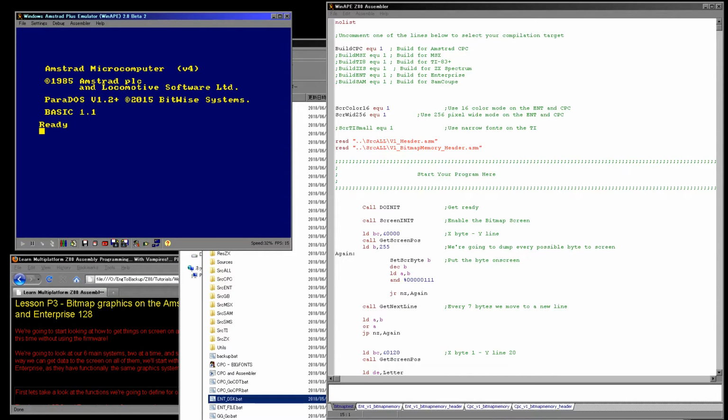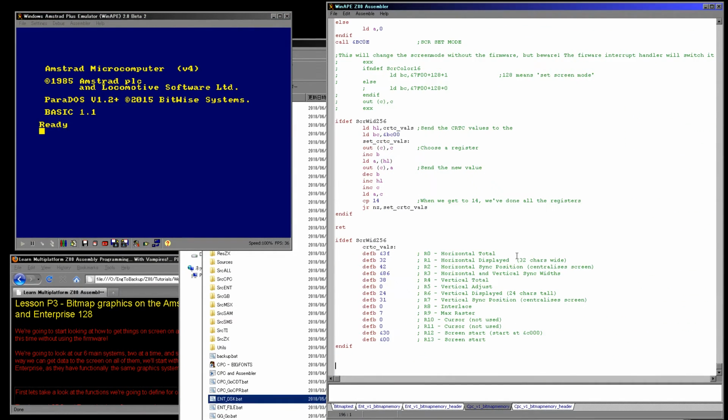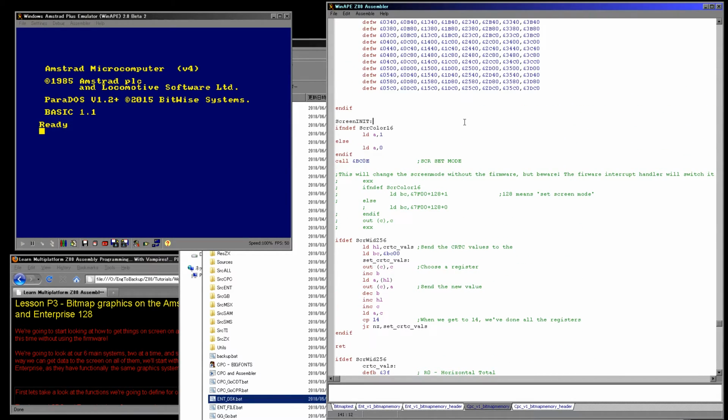So there we go. Now let's make a start and let's have a look at what is actually doing all of the work here. So we'll start with the Amstrad CPC and we'll start with the initialization routine. So the first thing we need to do is if we're not using 16 color mode, we want screen mode 1. If we are, then we want screen mode 0. Now by default I've provided a firmware function here that will set the screen mode.